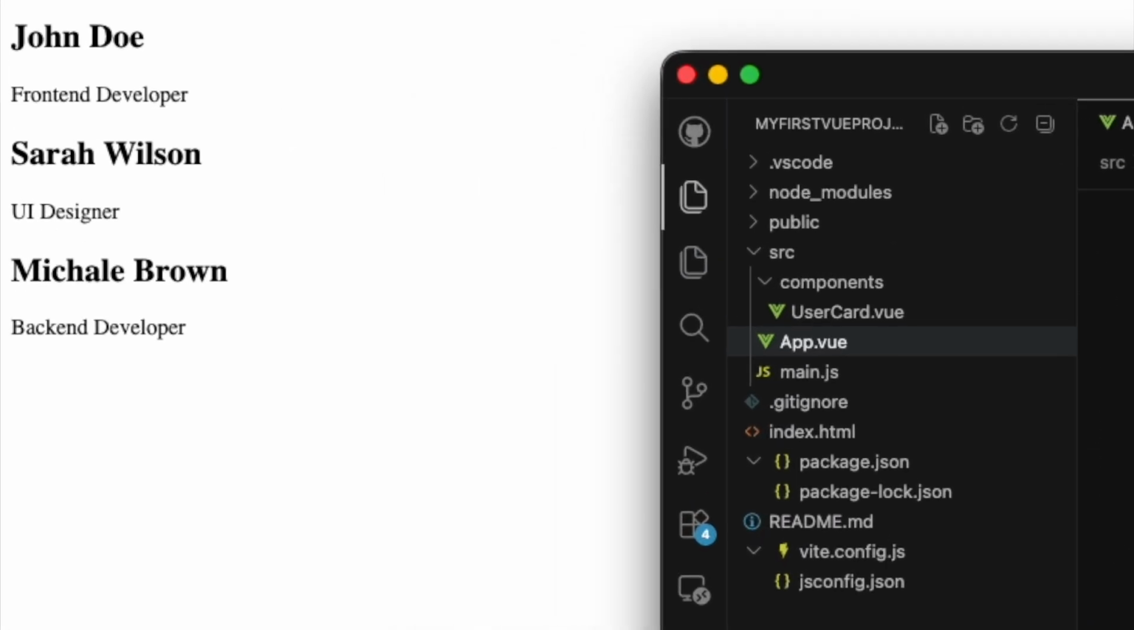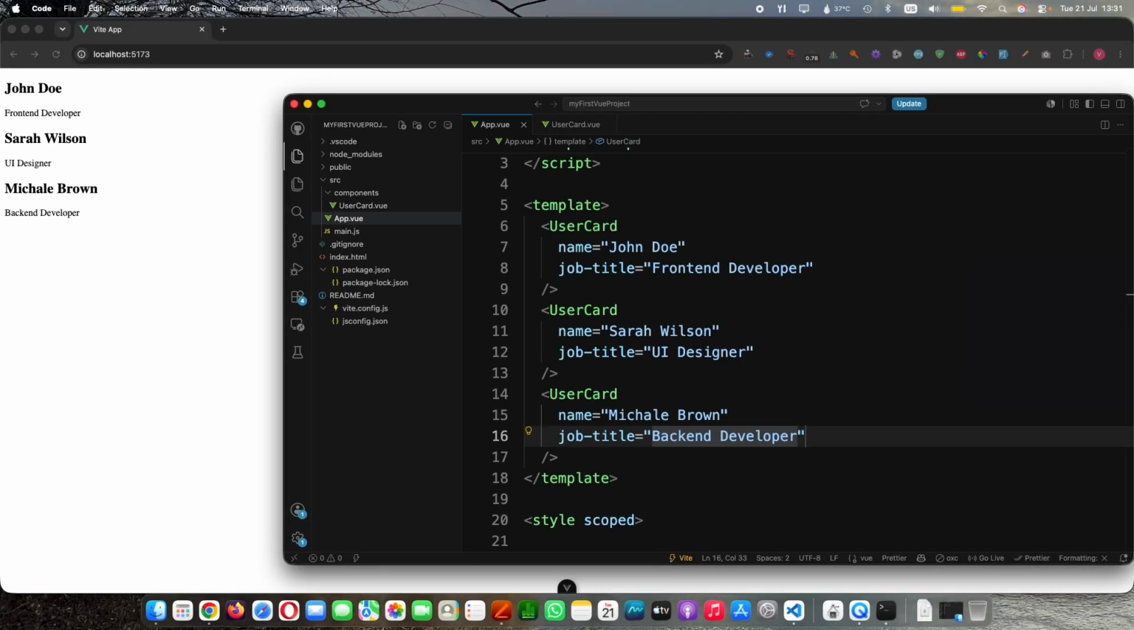As you can see, every card now displays completely different information. Even though we're rendering the same component 3 times, each instance receives its own set of props. This is what makes Vue components truly reusable. So far we've been passing plain text values, but props can also receive reactive data. Let's see how that works.